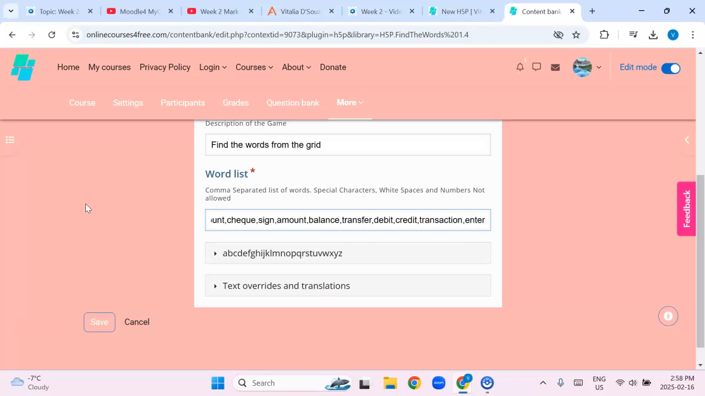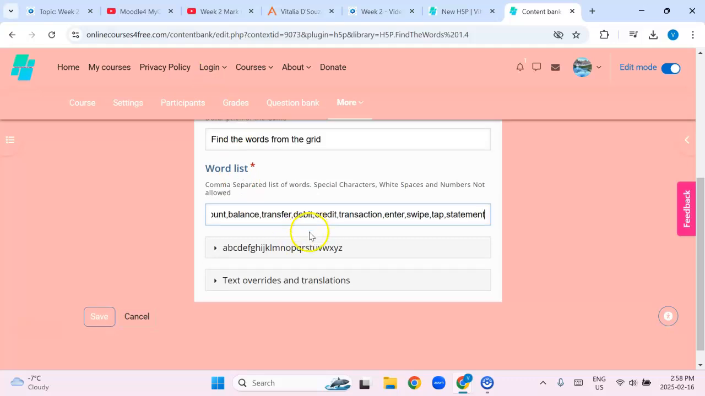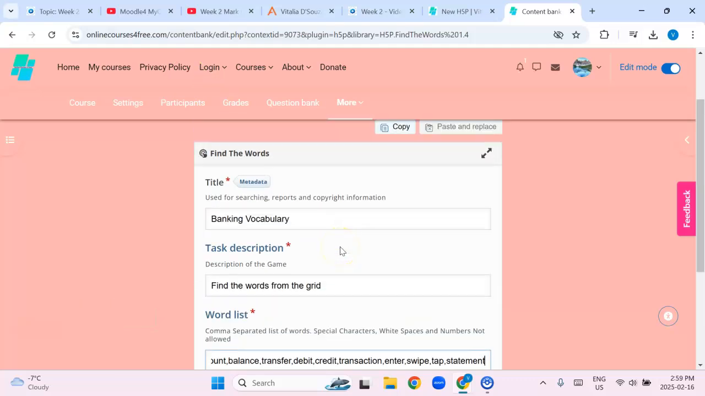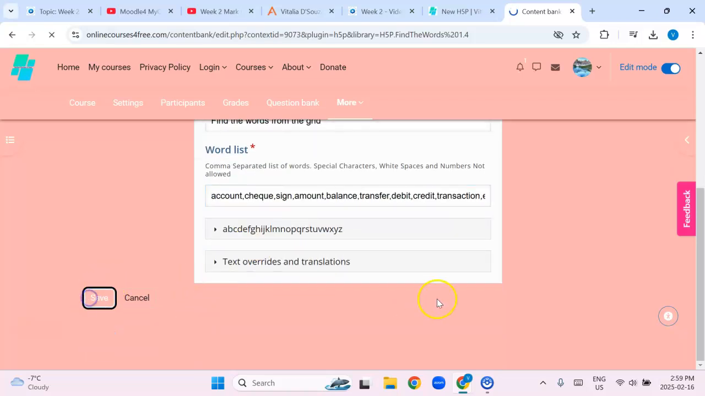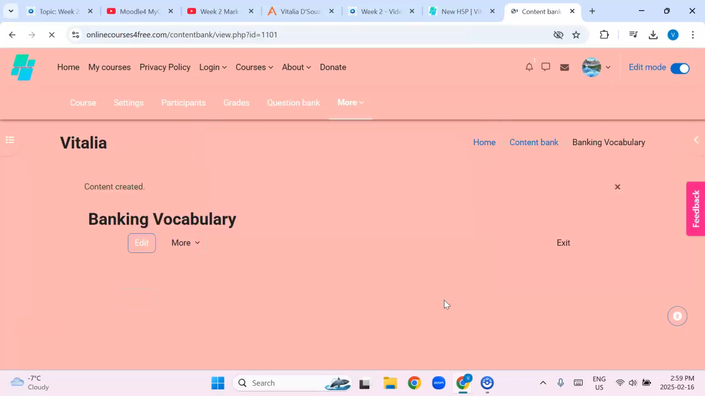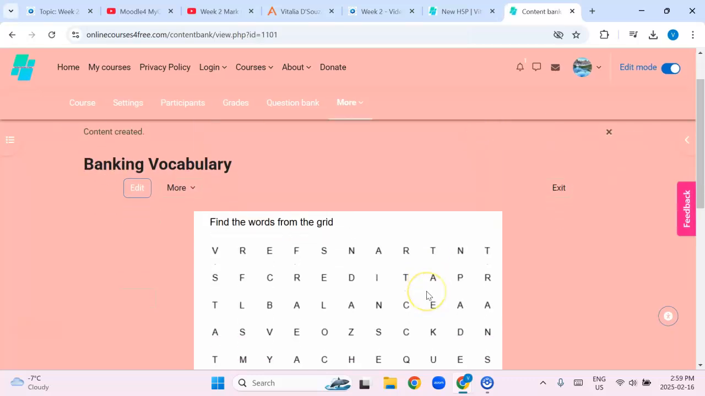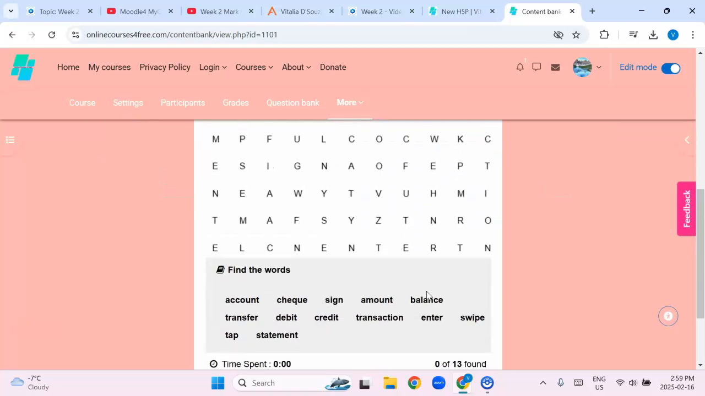enter, as in enter your PIN, swipe, tap, the different ways we use a card, and let's say the last one, statement. So here we have the words, and what we're going to do is say save. And there it is, created with the words.